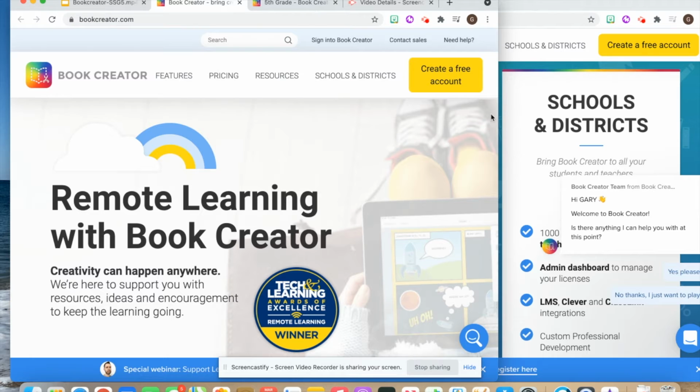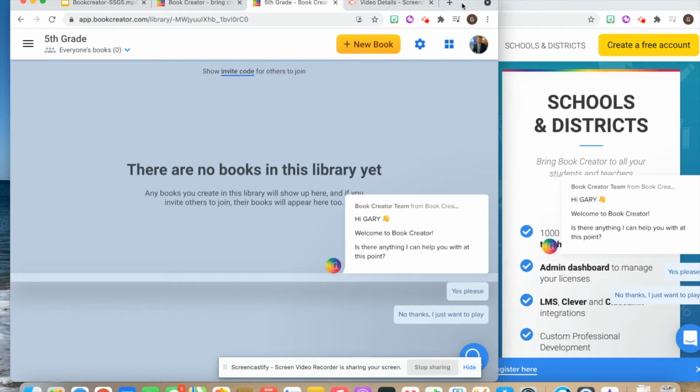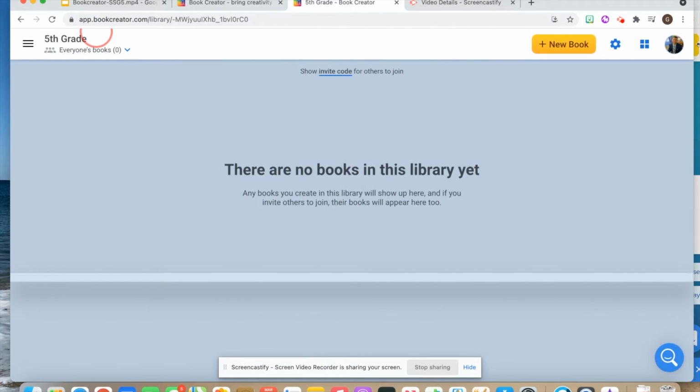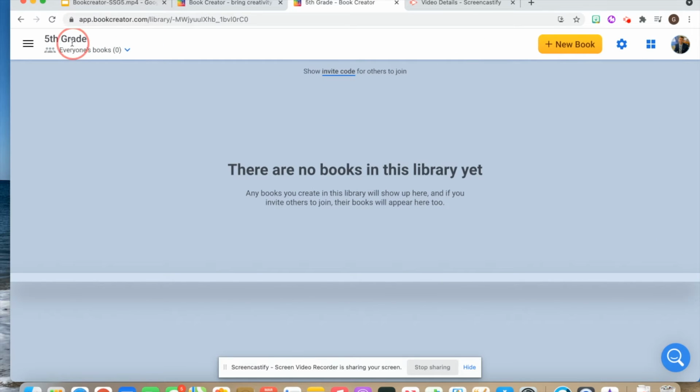So now once you're inside BookCreator and you press create a free account, you'll log in with your teacher credentials. You'll select the school you work at. You'll select your subject and your grade level. And then you'll be able to give your library a title. I named this library fifth grade. Let me make this a little bigger for everyone to view.